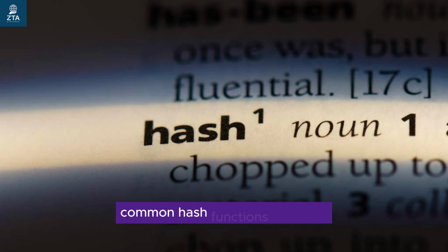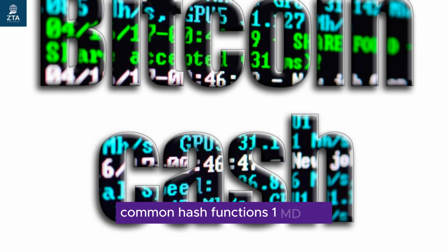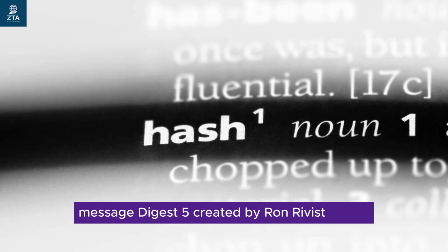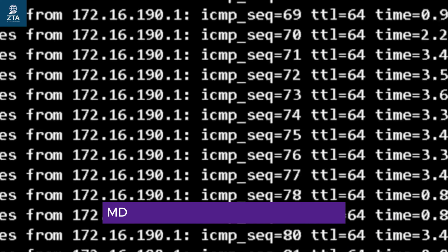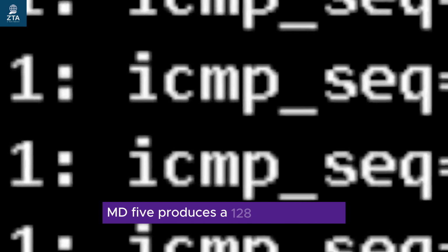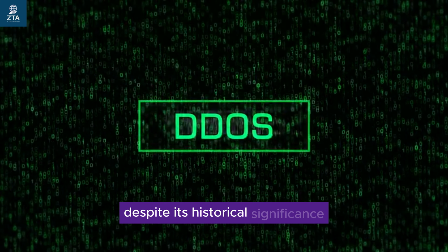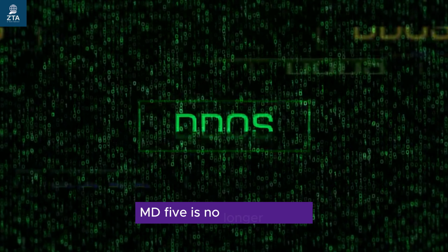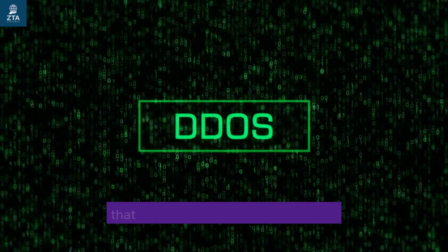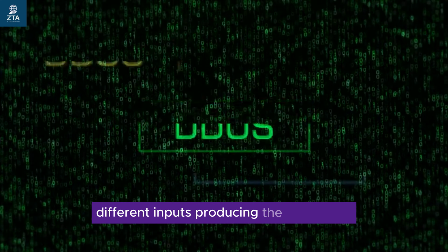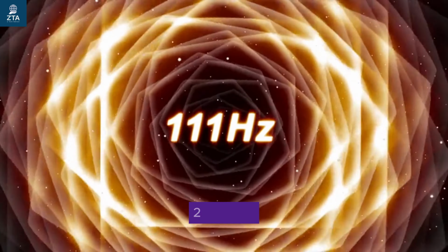Common hash functions. 1. MD5. Message Digest 5. Created by Ron Rivest in 1991, MD5 produces a 128-bit hash value. Despite its historical significance, MD5 is no longer secure due to vulnerabilities that allow attackers to find collisions, different inputs producing the same hash.